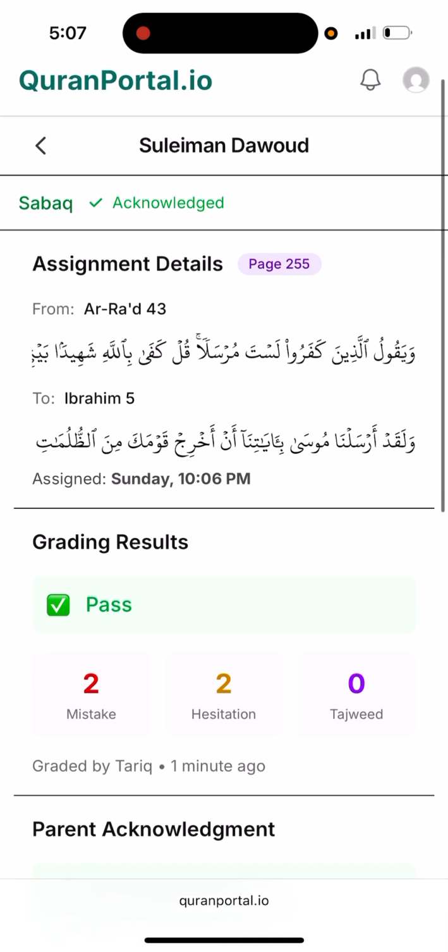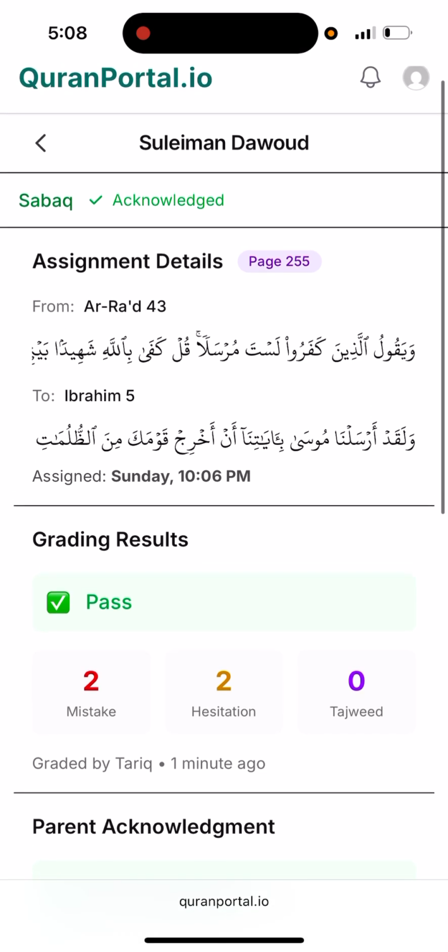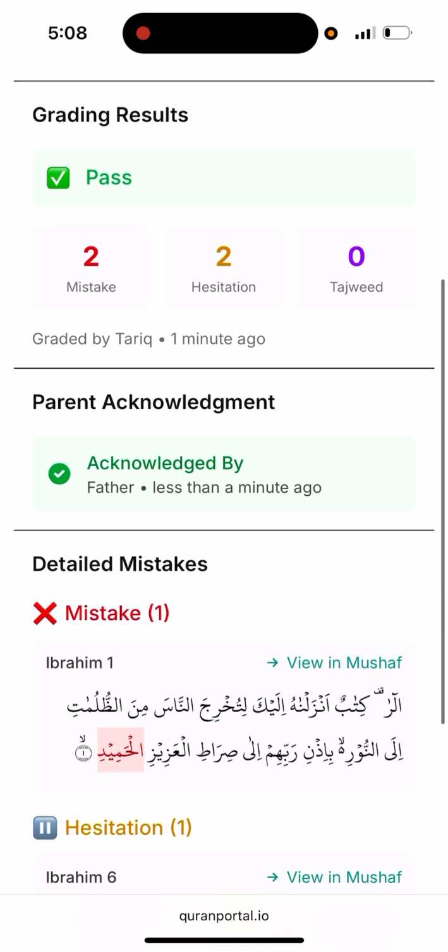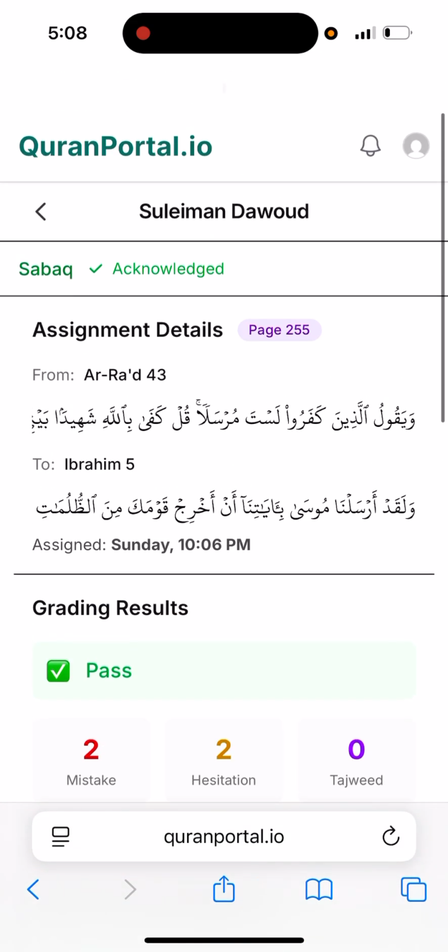And if we need to, we could add a feature to say, notes by the parent, or the teacher could write notes as well.